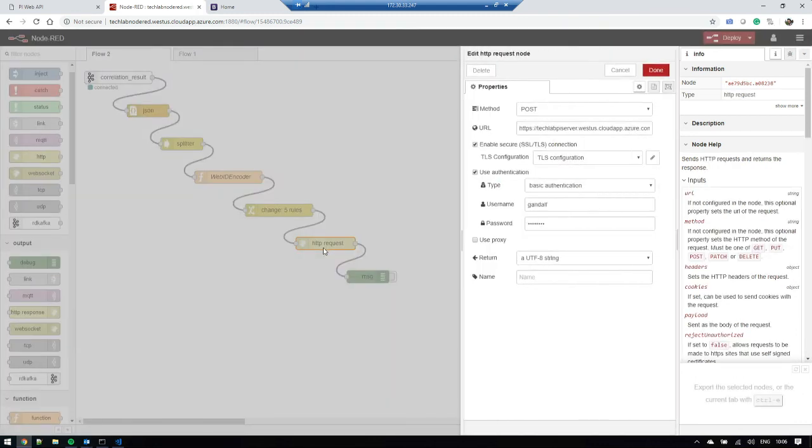And then, finally, I get the URL to our PI Web API. I specify a verb, in our case, a POST. So what I'm doing here, you can see that I have the URL /piwebapi/streams/WebID, because the WebID is already encoded in our payload.